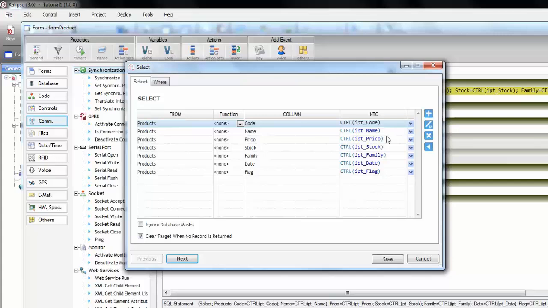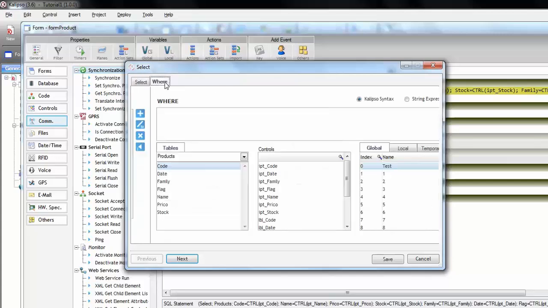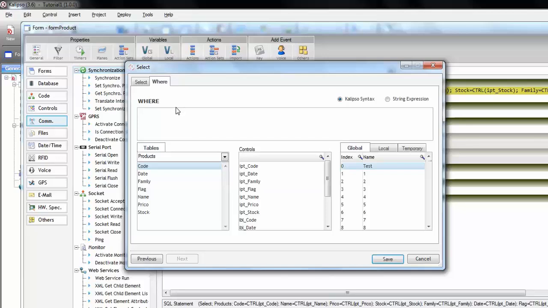So we select column code from table products into input code, column name from table products into input name, and so on. The problem is, there's no where clause defined anywhere, so we won't display any specific record, and Kalipso hasn't defined it because it doesn't know which record we want to display. Therefore, we need to find a way to tell it.